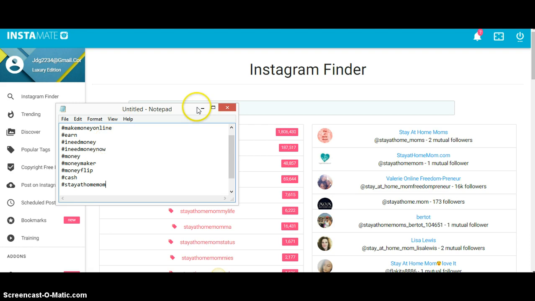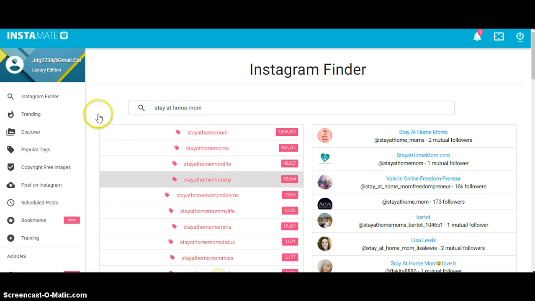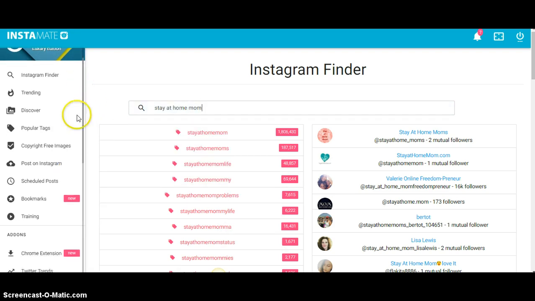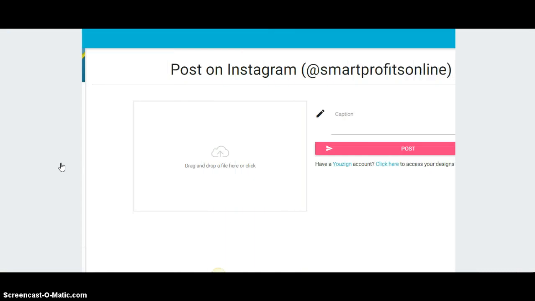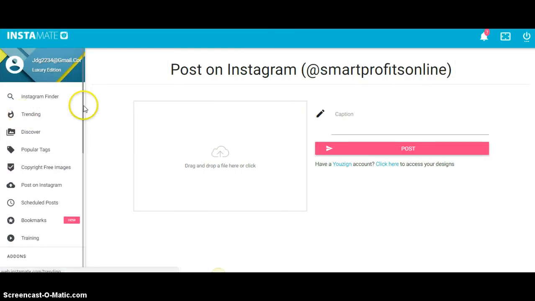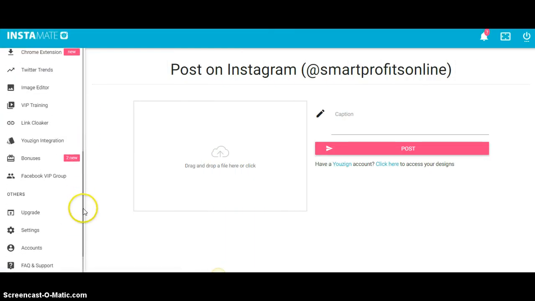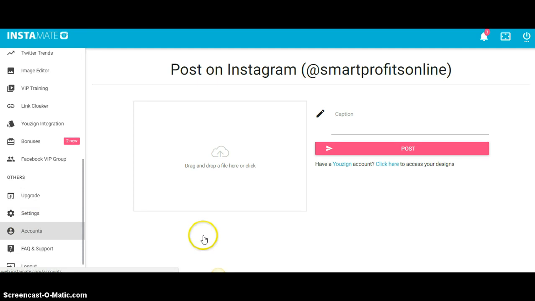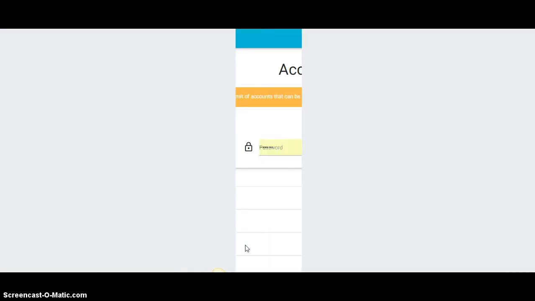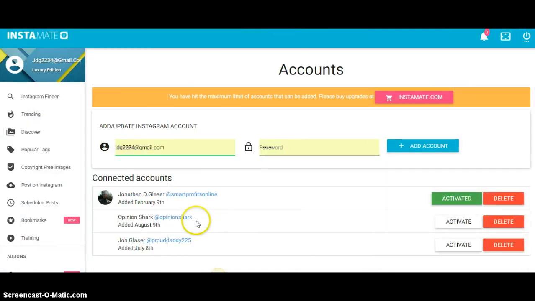And next, what we're going to do is come over here and post to Instagram. So first I have to make sure my account is set up, which will be down here. You can hook it up to any account you want. So there it is, there's my Opinion Shark account. I'm going to activate it.